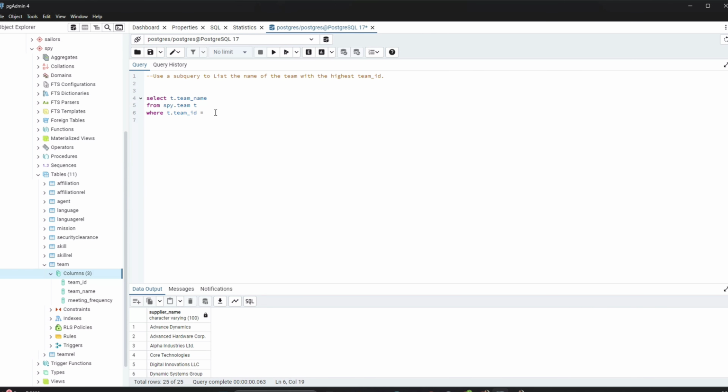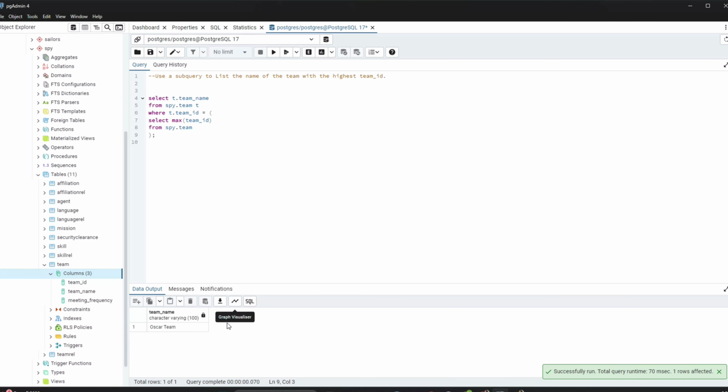So we'll write a subquery at this point that finds us the max. We want to select max of team ID from spy.team. Interesting. Okay, so this is fairly simple. And if you run this, the Oscar team has the highest team ID.